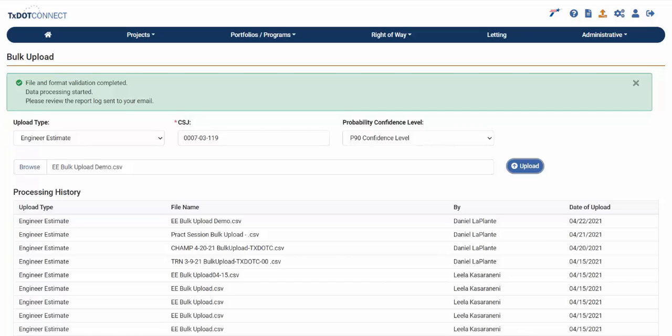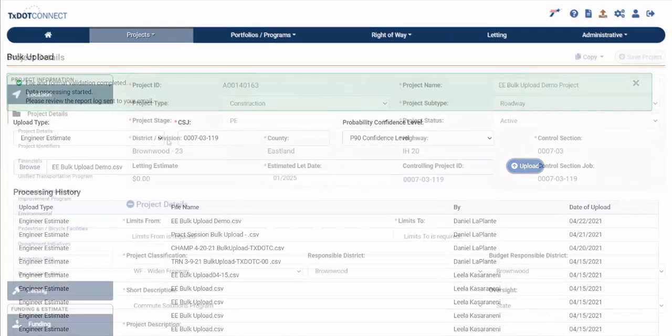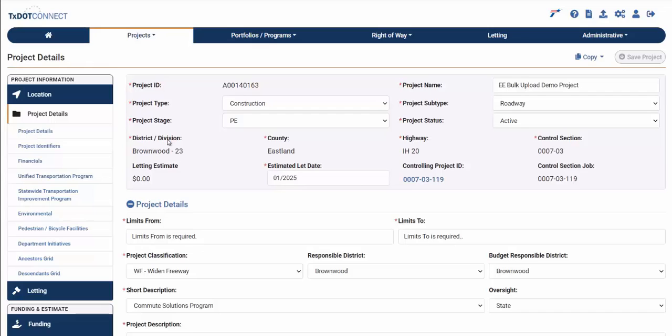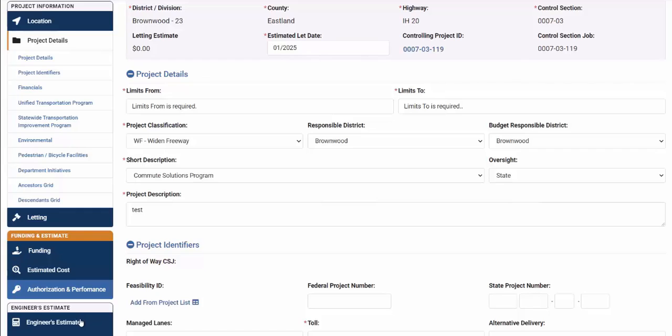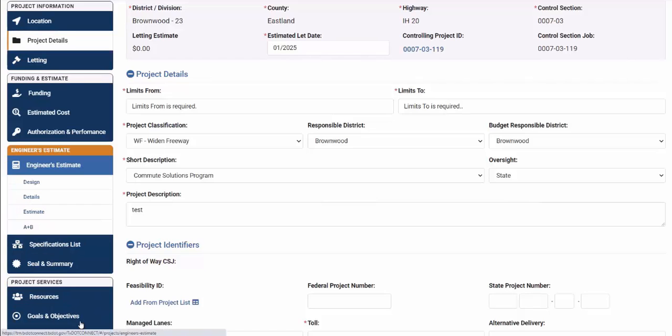Now, what we want to do is be able to confirm that what we did ended up on that same engineer's estimate page that we looked at before. So we can navigate by performing a search. So here we are back in our actual project, and I'm going to navigate to our engineer's estimate page so we can see the result of our hard work.